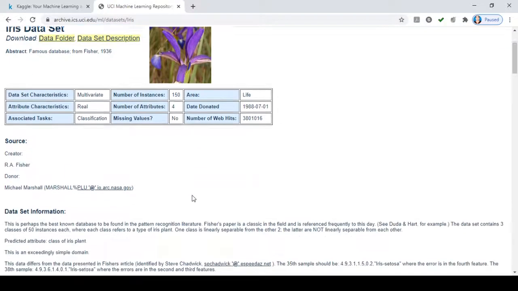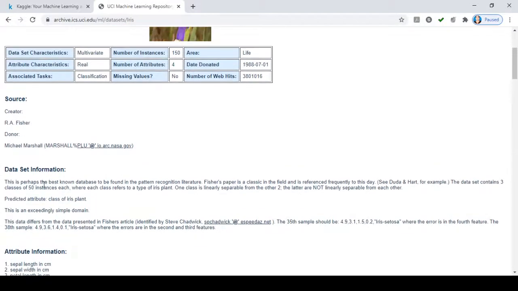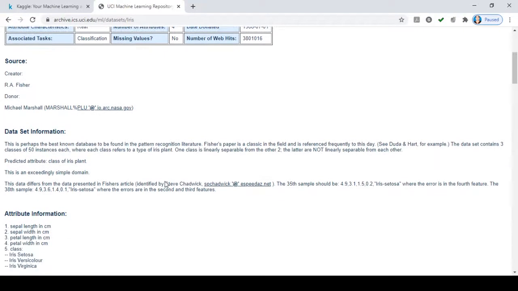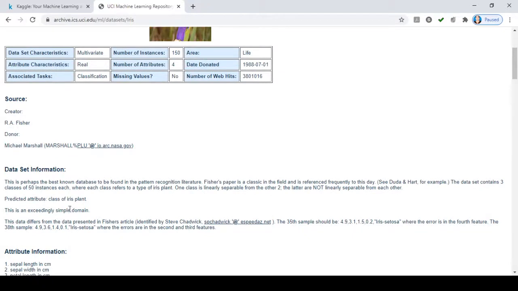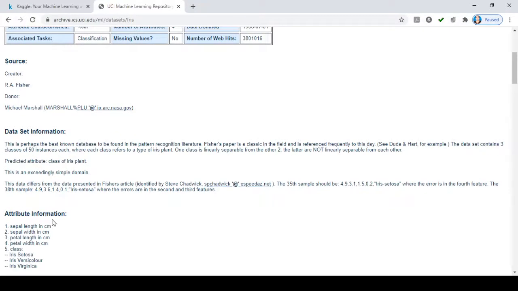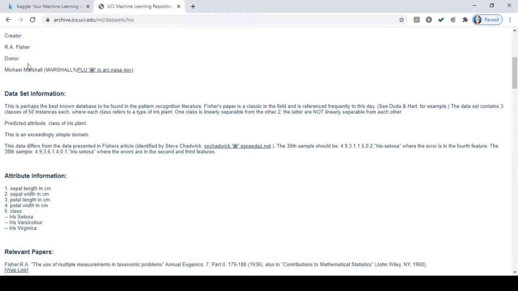If you scroll down you can see the dataset information is there. Here you can again see the source, that means who created this dataset. After that, the donor name is there. Then again if you scroll down, you can see the attribute information is given. Here you can see that a total of five attributes are there.